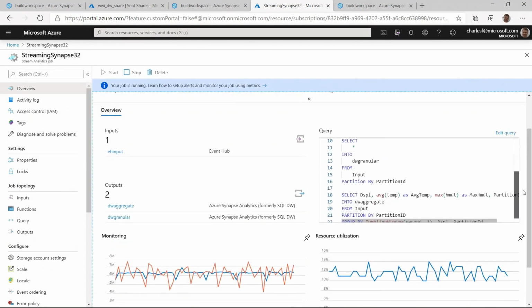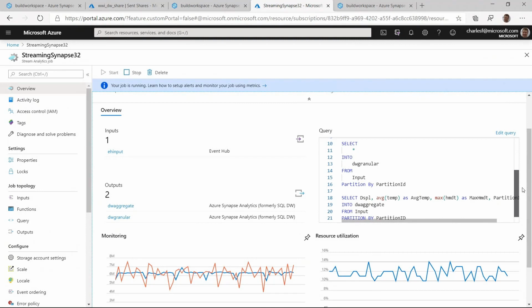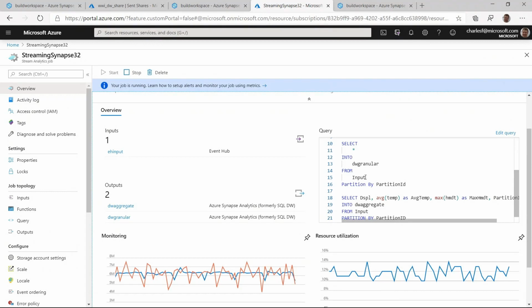Here are the two select statements that are actually outputting to each of those outputs. So into granular, you'll see there's no aggregation at all. This is just basically a pass-through fire hose stream. And so these millions of events that are landing, I'm sending them straight through. So I've got the most fine-grained data for analysis in my warehouse.